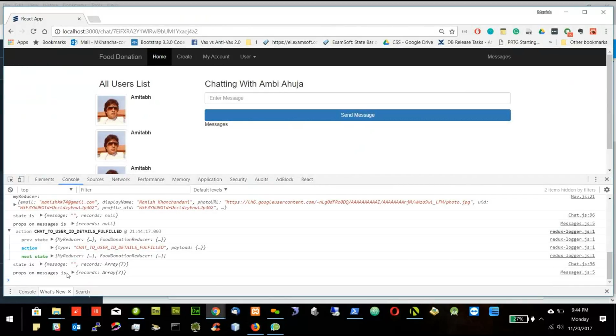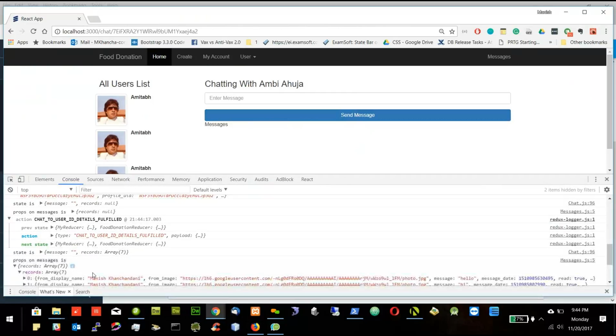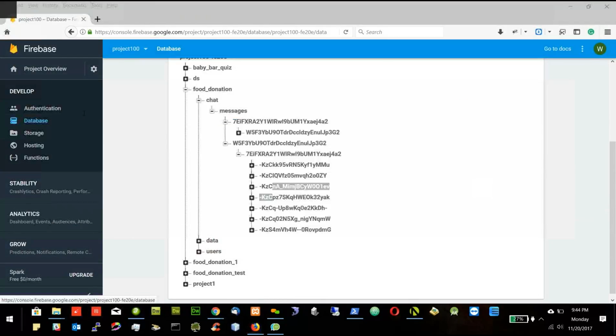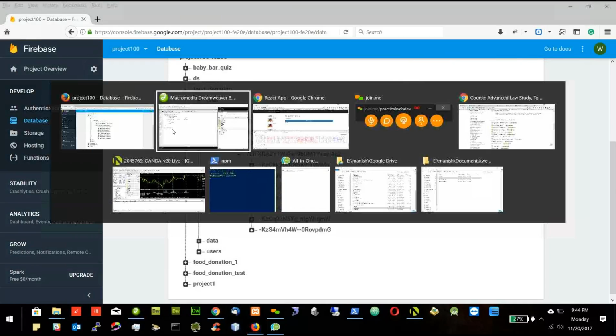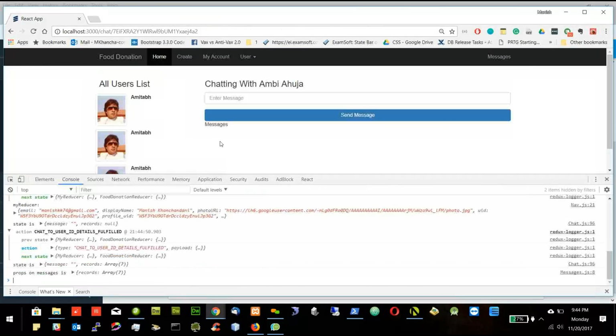So props on messages, we get the records, and we get all the 7 records here. And here I will also say, if this.props.records are not there, that means I'll put not in the beginning, then I'll return null. If we don't have any message, we will return null, but if we have messages, we will display them. Right now we are displaying the messages like this, but we have to put some styling to make it look good.